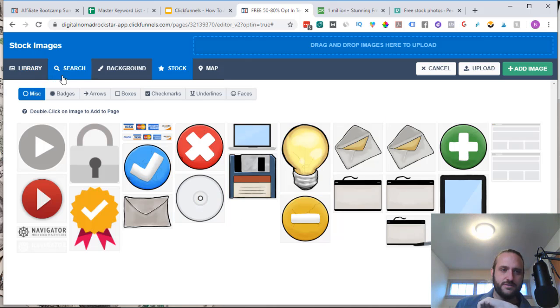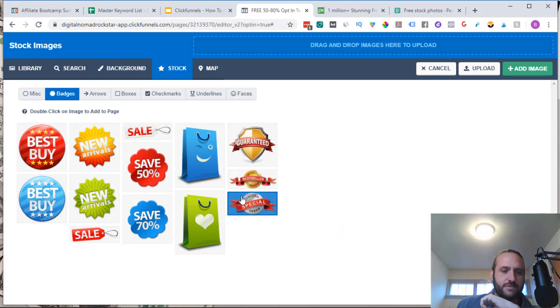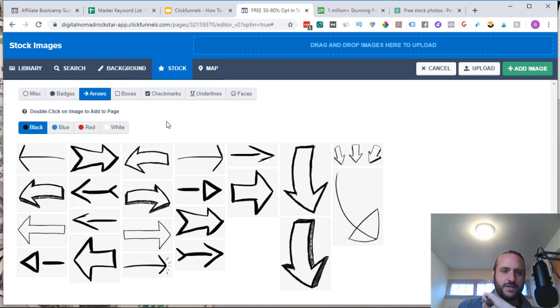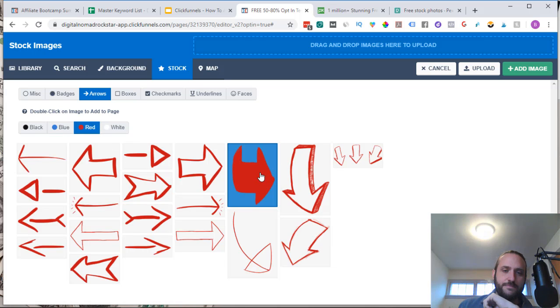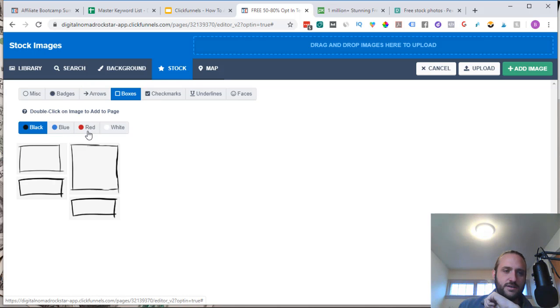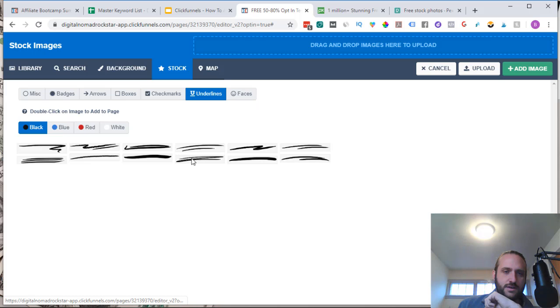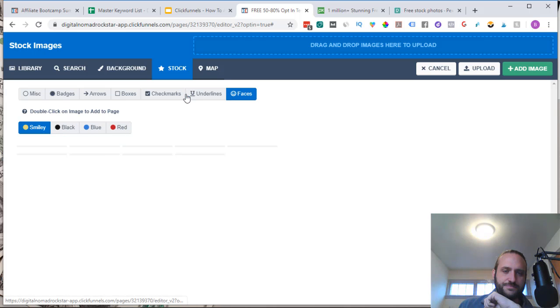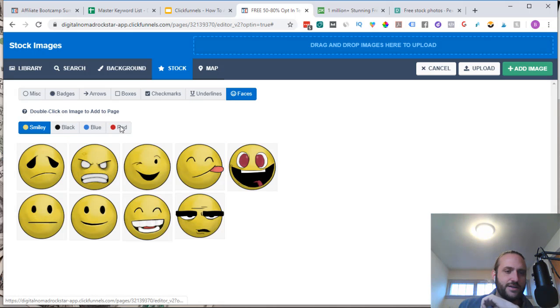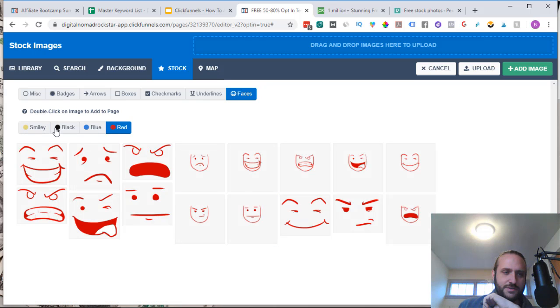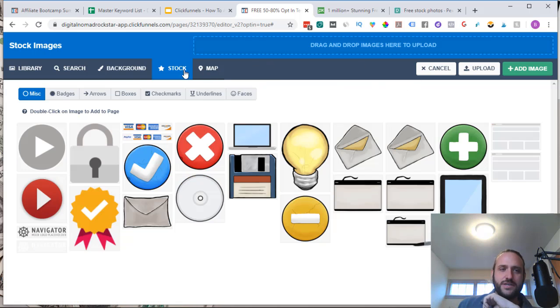They've had these since the beginning, so they haven't really updated them, but they've got a few badges here that can be useful on sales pages. It'd be really cool if they expanded these, actually. Arrows, if you're doing marketing, arrows can be very helpful. You can get these hand-drawn arrow effects, usually red. These can be really good. Boxes, again, red boxes can be pretty useful. Check marks, underlines, these can be really useful on sales pages. And some faces. Not really sure where you would use these, but okay. So those are all available there as well.